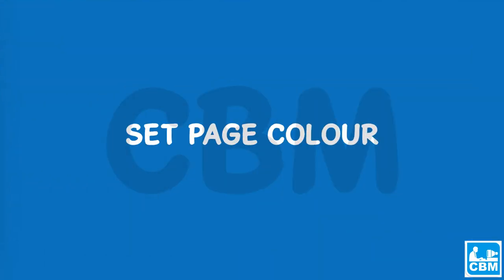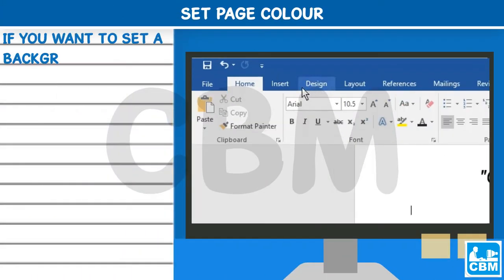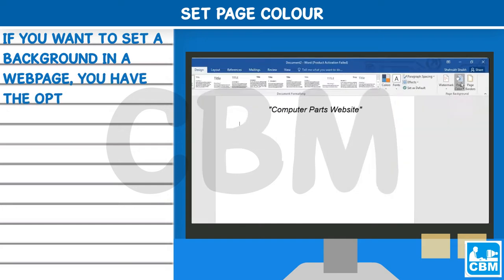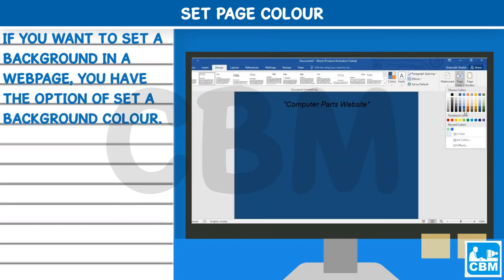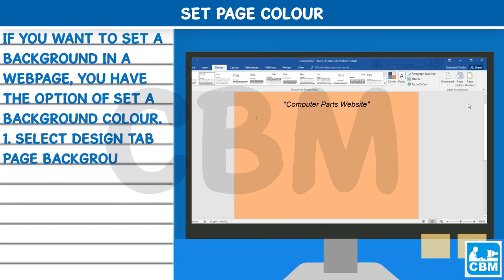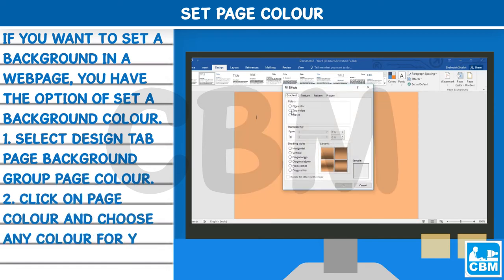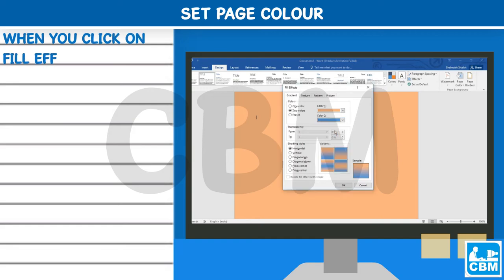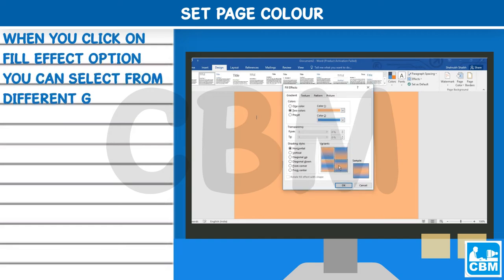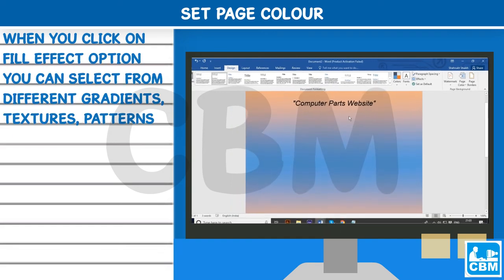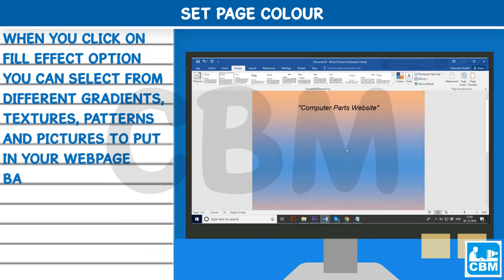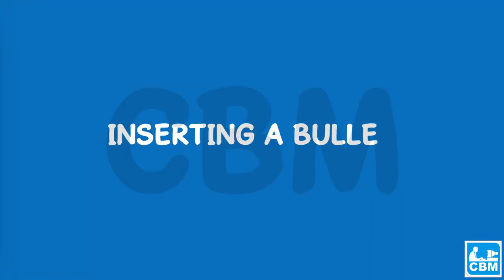Set page color. If you want to set a background in a web page, you have the option of Set a Background Color. 1. Select Design tab, Page Background Group, Page Color. 2. Click on Page Color and choose any color for your background. When you click on Fill Effect option, you can select from different gradients, textures, patterns and pictures to put in your web page background.